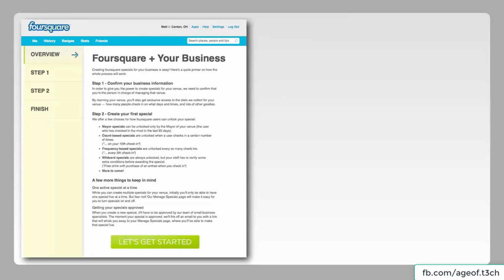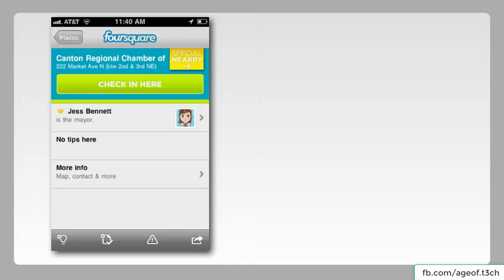Go to Foursquare and you'll find clear information about how to get your business on Foursquare and also provide offers to the people that are checking in. So that when people are in there, they can see who's there and they can get more information. And if there's a special nearby that will offer them savings, they'll be particularly interested in that.